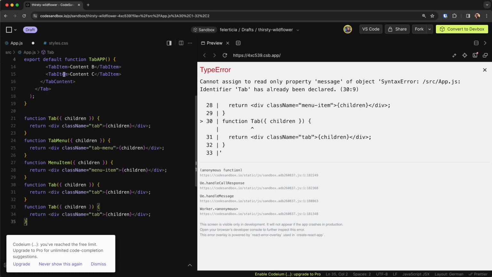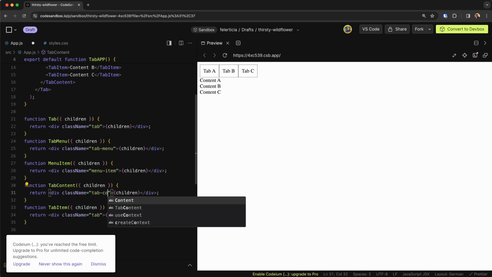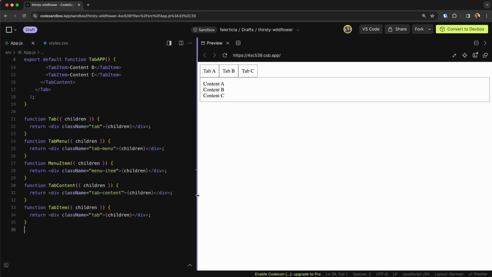So this is tab item and this is tab content, like so. Let me put this one here so they are in order. Now if I go back, at least I can see the tab menus, but of course they are not working and all the content is being shown here. Tab content should also have the content or tab content class as well.